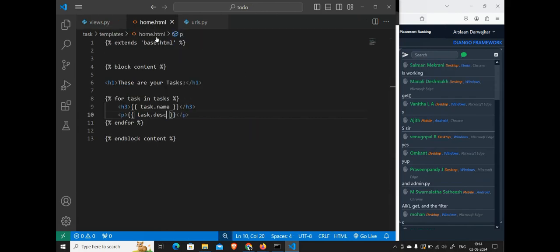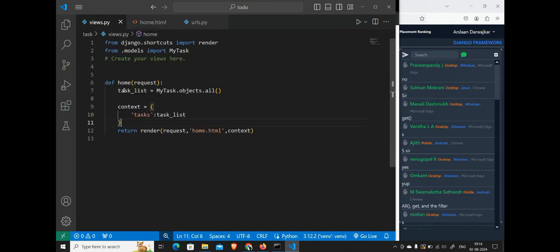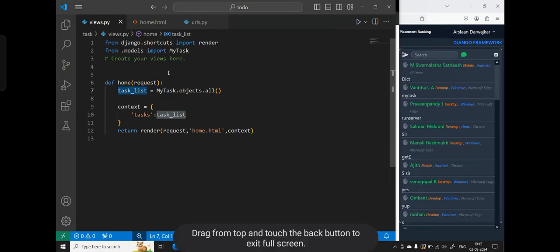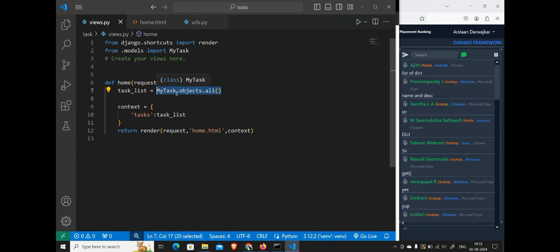Do I need to change anything here? You only tell me, do I need to change anything here? What do I have to change? If you are saying yes, then what do I have to change here? What is task_list? Is it a dictionary? The all method will return what?